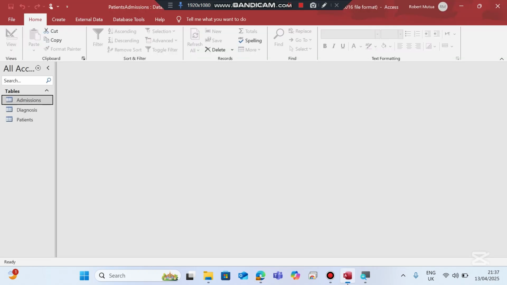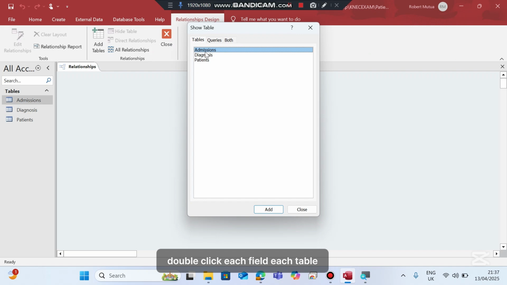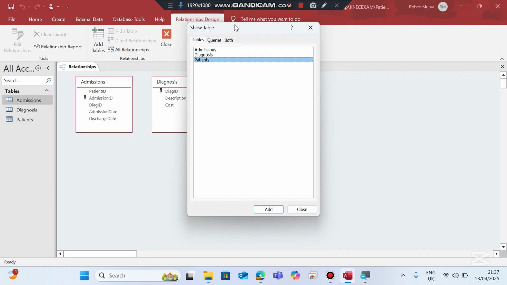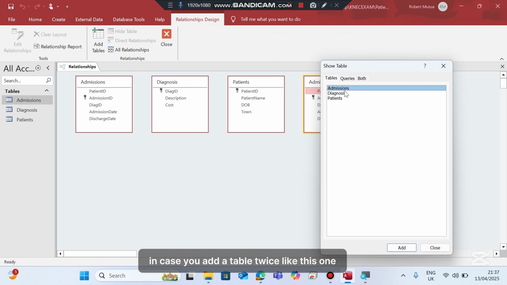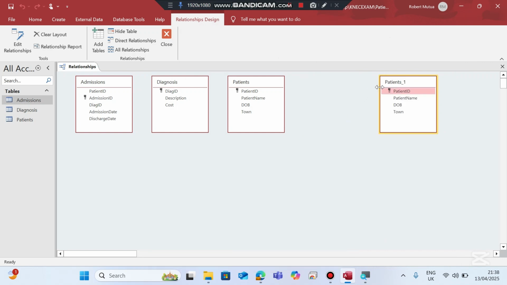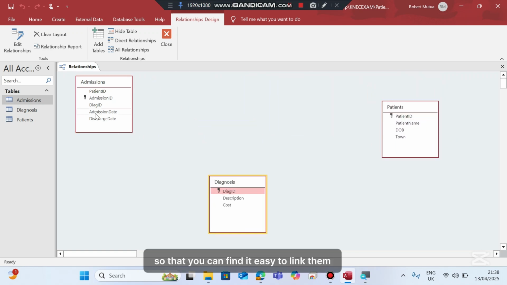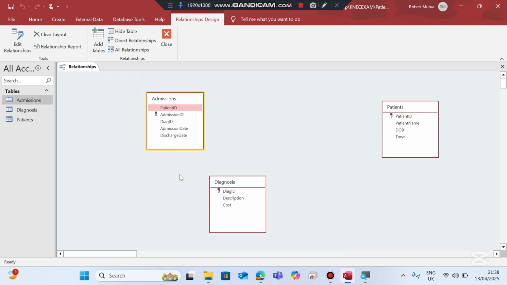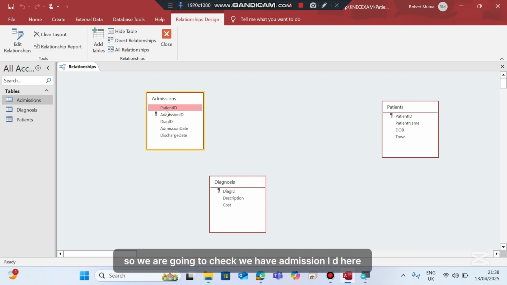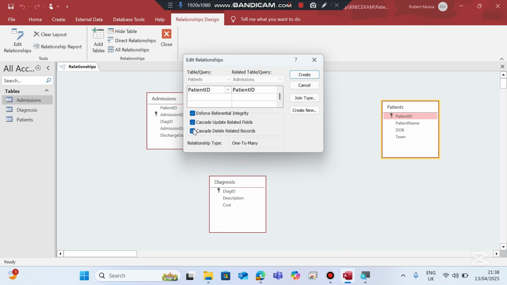Go to database tools. Here it is. Then select relationships. Double click each table and add it there. In case you add a table twice like this one, you can just right click the table and hide it. Space the tables very well so that you can find it easy to link them. So we are going to check. We have admission ID here. We have patient ID here and we have patient ID here. So drag and let the two be connected and then enforce referential integrity and then create.